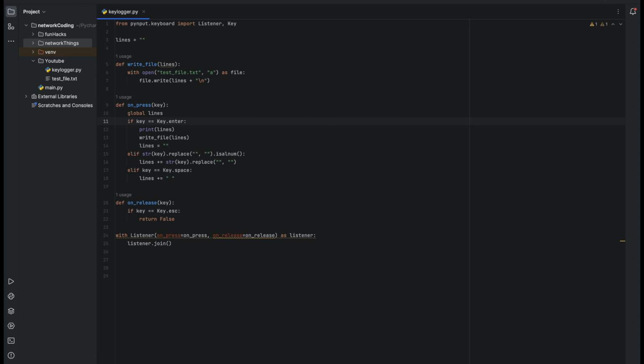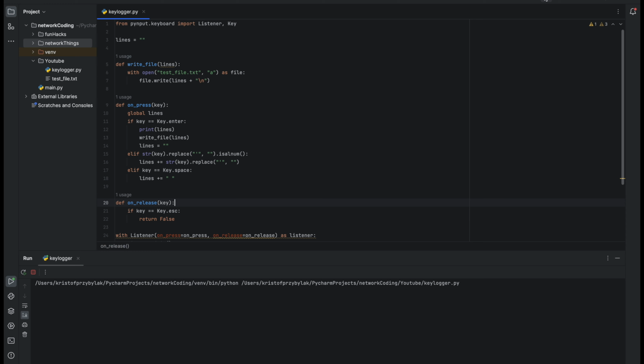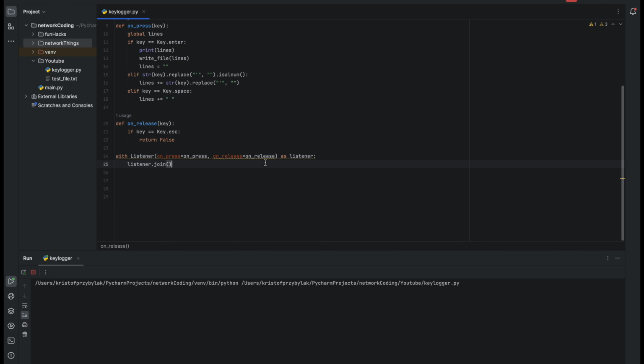Okay, let me see what I'm doing wrong, because it's not saving it to the test file, so that's not okay. So if key is enter, else if key string print. Okay, I see it. We forgot one here and one here. So we need to replace those curly braces.